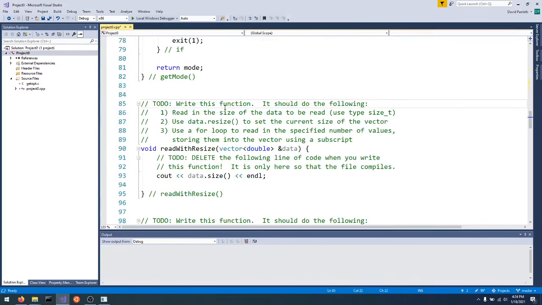Write this function. Okay, it should do the following. It should read in the size of the data to be read. It should use data resize to set the current size of the vector, and it should use a for loop to read in these values. So what we're looking at here is we've got to write a function that's going to read with resize. What that means is that the input file that we're going to get is going to have the size of the data. It's going to have basically line 1.